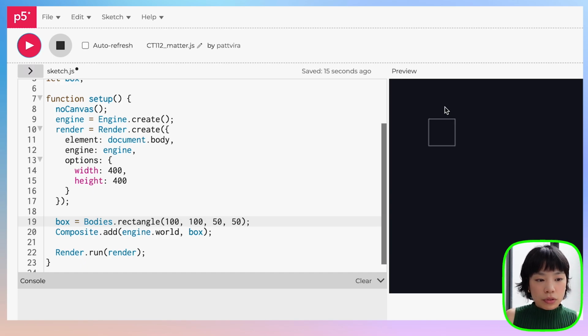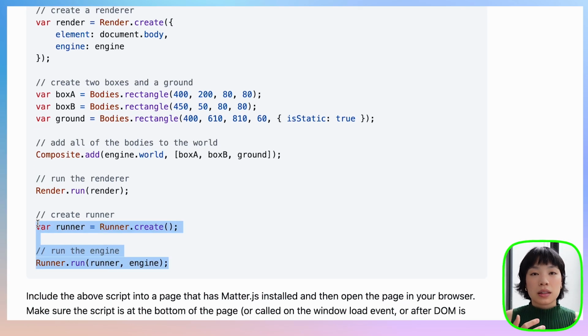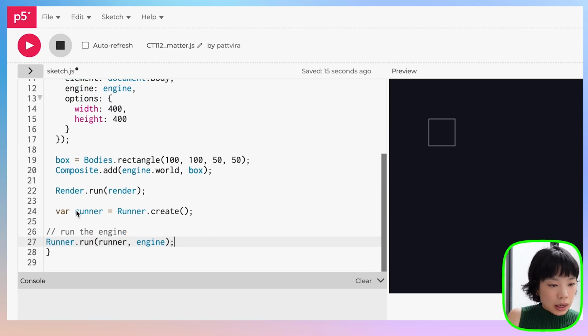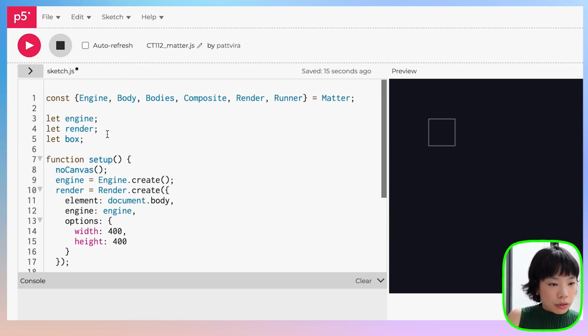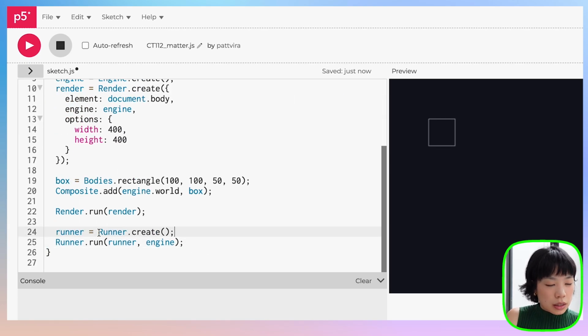But why is it not moving? What did we miss? The last part, the runner, which is the component that actually updates the simulation, right? So let's just copy everything here. Let's put it here. I'm actually going to define runner out here. And after we create this runner object, then we run it, right? Run the runner in this engine. Run.